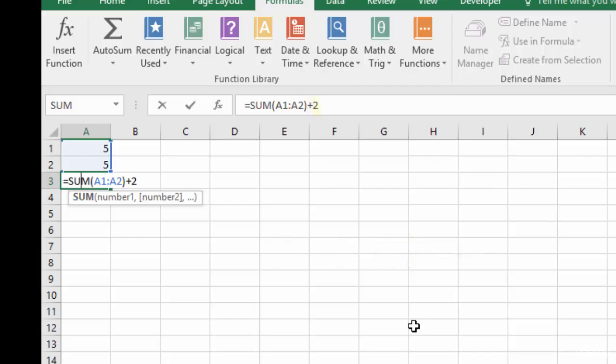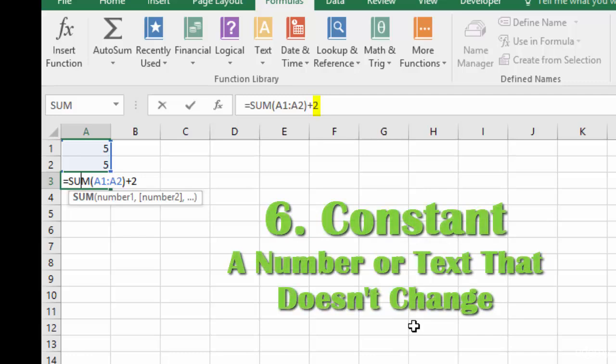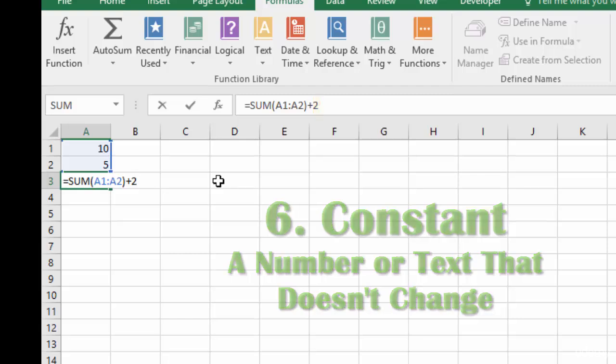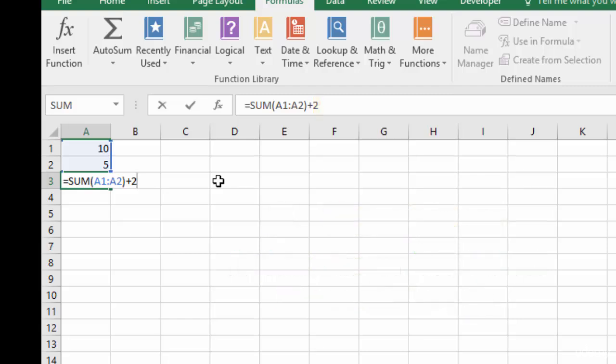And then the next one, number 6, is constants. And a constant is a number or text in your formula that does not change. So that's our number 2 in this equation, as opposed to a cell reference where I could go into this cell and I could change the number, and it would change the answer. But a constant will always stay the same. So that number 2 is a number 2, and it will always be that way in the formula. So those are the 6 parts of our formula.